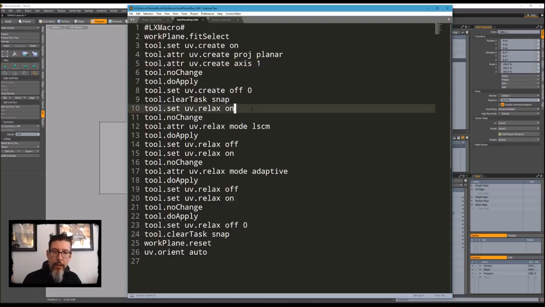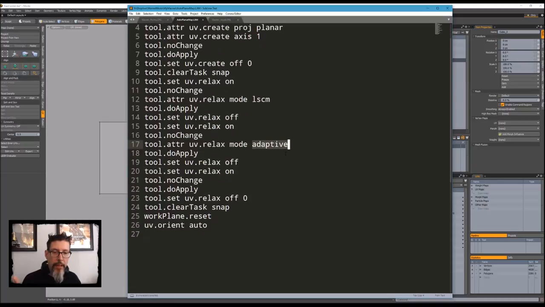Then it turns on relax mode, and it does two different types of relax. And I'm not going to pretend what these are, the LSCM and the adaptive. It just turns those on and applies them both. That tends to lay everything out flat for me. And then down at the end, we reset the work plane because I don't want it to sit there anymore. And I run the orientation command within Modo, which attempts to align the UV island to a major U or V axis.